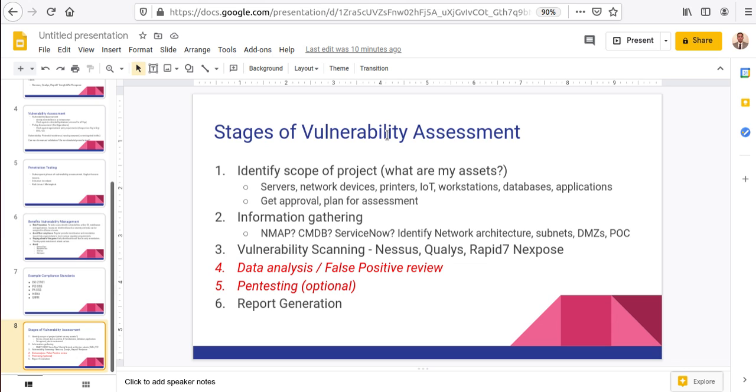I kind of already talked about pen testing. Now this part is important. Data analysis: usually the report that you get, you want that report to be accurate. You don't want Nessus to tell you that you have a problem when there is not a problem, or Qualys to tell you there is a problem when there is not a problem.